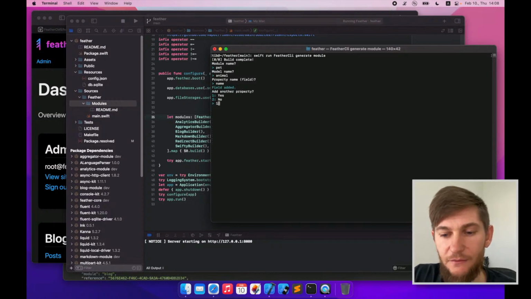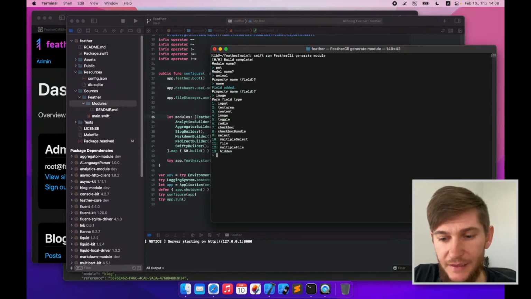Yes, we would like to add one more property because I've got some nice images. So the name of the property can be image. That's also gonna be a string type since we are going to store the image URL in the database, but it's not gonna be required and we don't care about searching and ordering this time. And the image field type is 4. So yes, we are done. We don't want to add the new property and we don't want to add a new model.